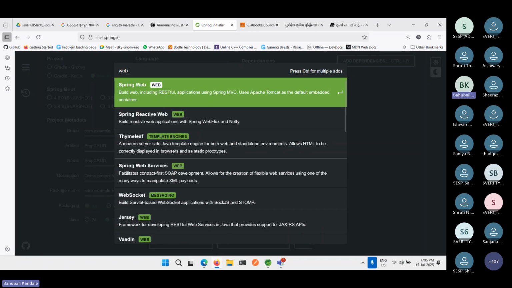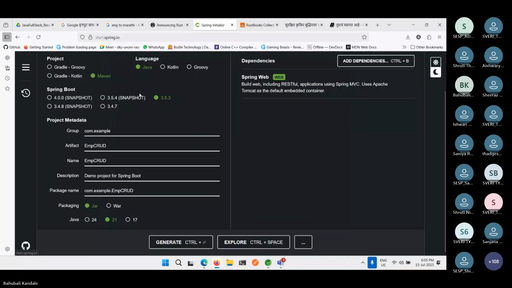Spring Web is a module from Spring, and using the Spring Web module, we can develop a web application including RESTful API. That application we develop using one design pattern, and that design pattern is Spring Model View Controller, MVC. So we need to add it. So it's added.